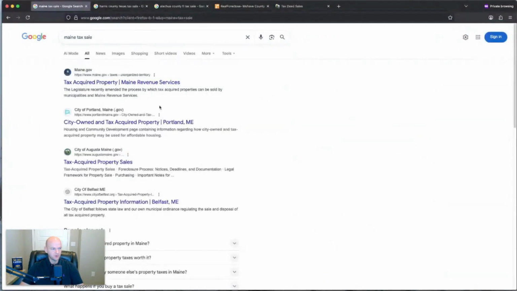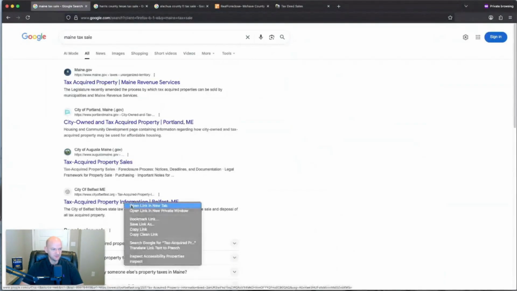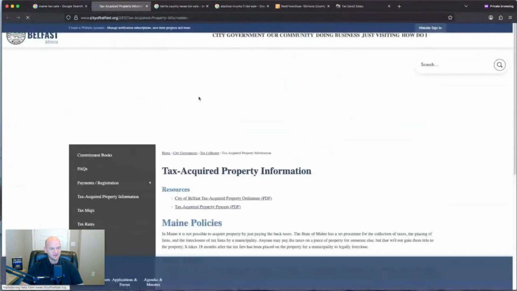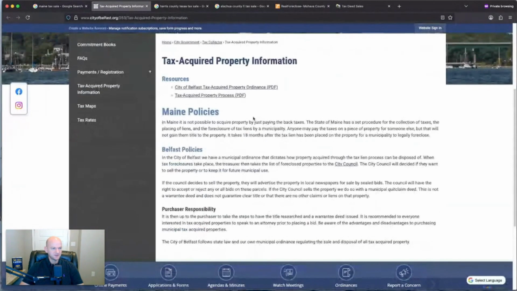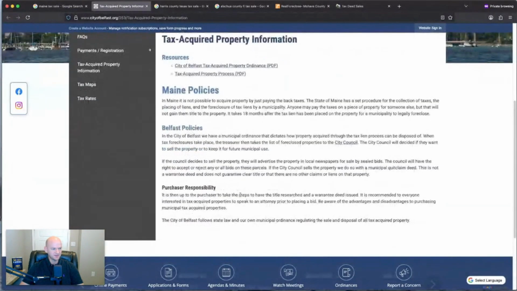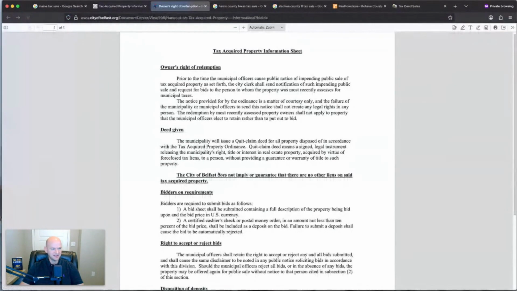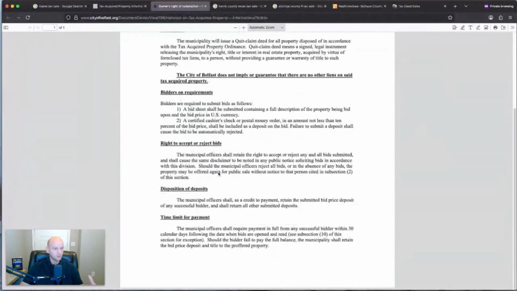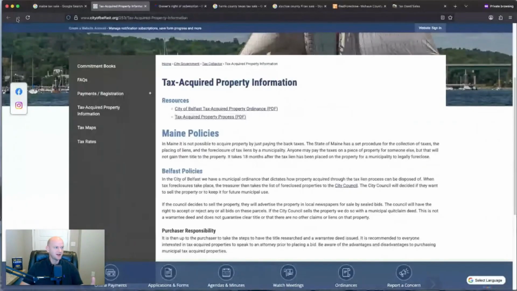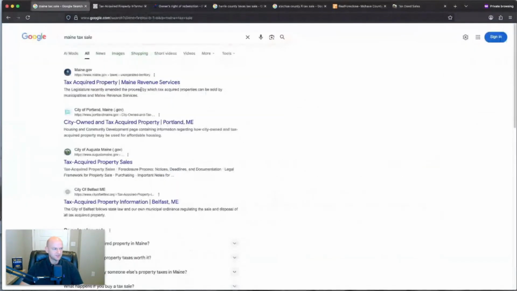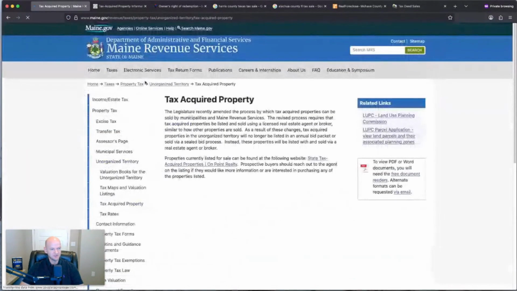So right off the bat, you got Portland. You've got the city tax acquired. Let's go right here. Let's go to city of Belfast, and we'll look at their tax sale information. It tells you about the policies, and it tells you about the different bidder responsibilities, that kind of stuff. And it tells you about the process right here. And more than likely, it'll have a date or something along here, or somewhere on their website that will tell you, hey, you need to check back around this time or come back in the future, that kind of thing. Let's look at Maine Revenue Services, tax acquired properties.